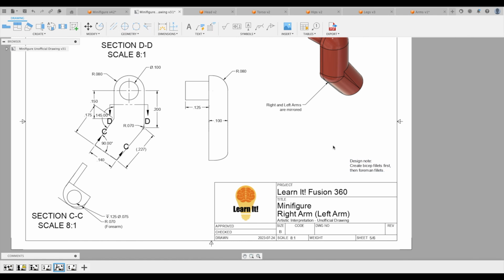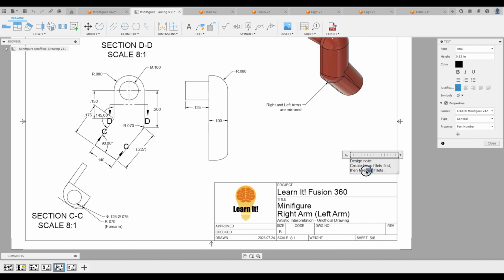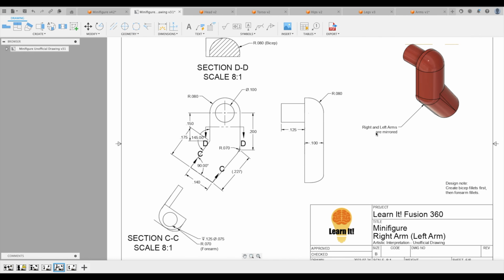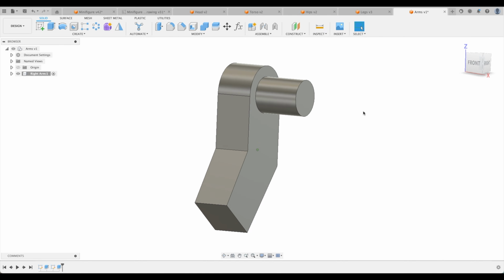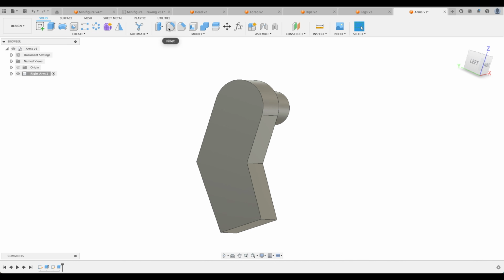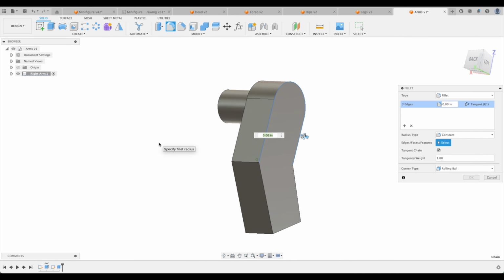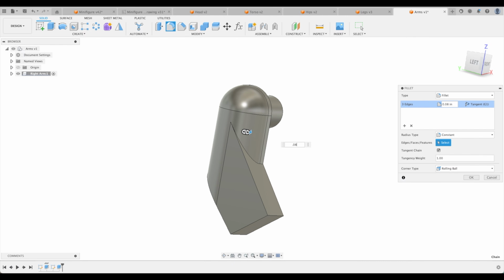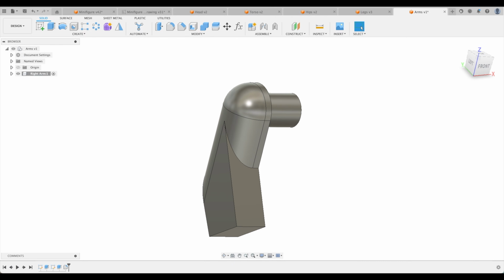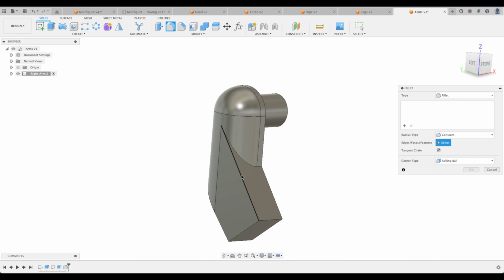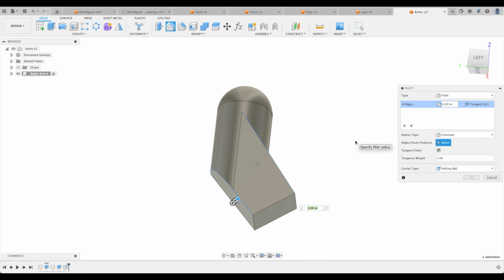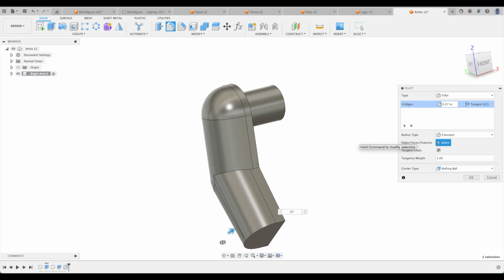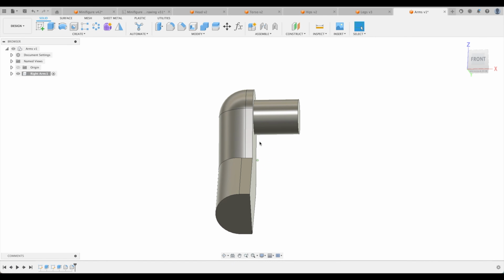So the design note over here says create bicep fillets first, then forearm fillets. Well, that doesn't make sense. Let's go forearm fillets. There we go. Okay, so 80 and 70. Let's go back to our arms. Great. So let's go to fillet, and we're going to select that. Well, look at this. So if we type in 080, beautiful. Great. And now let's create another two fillets over here of 70. Awesome. So we've got our complete arm.